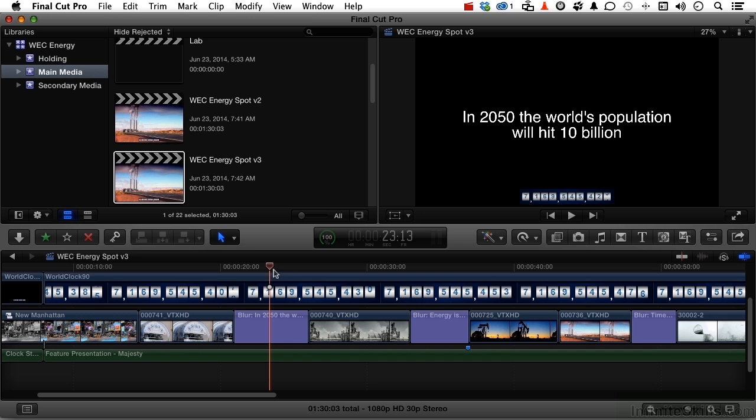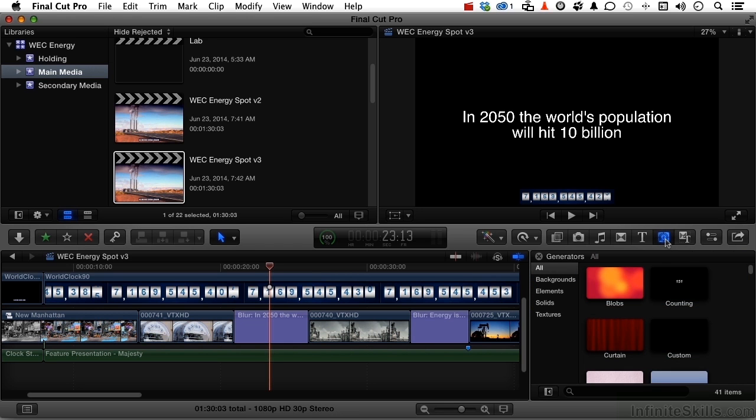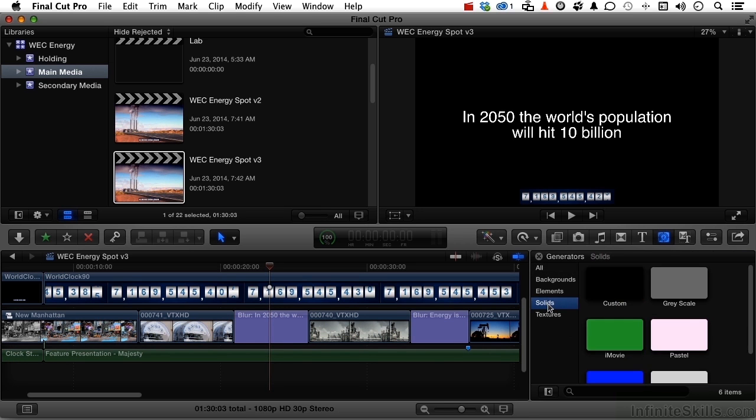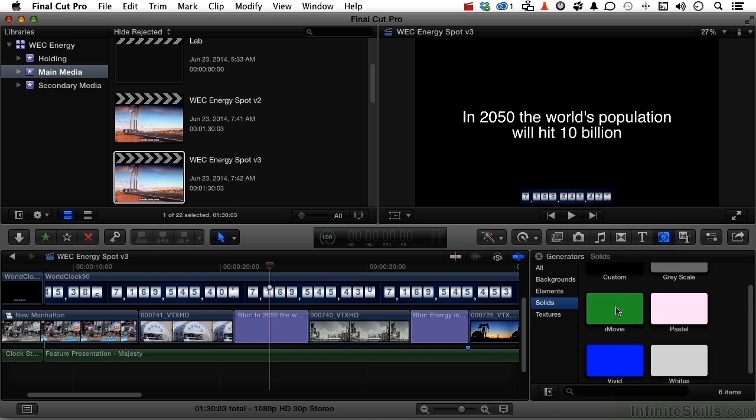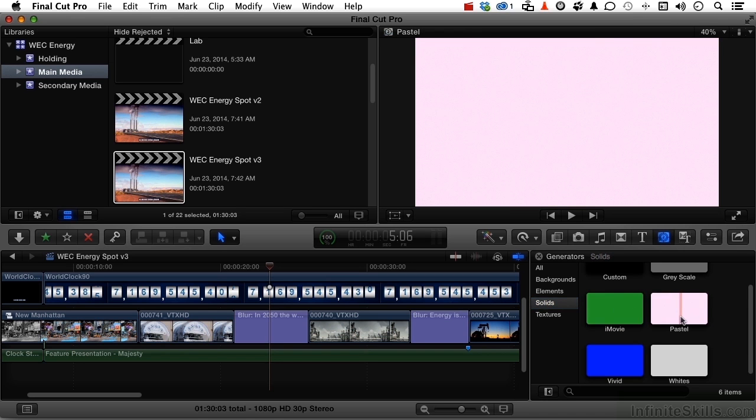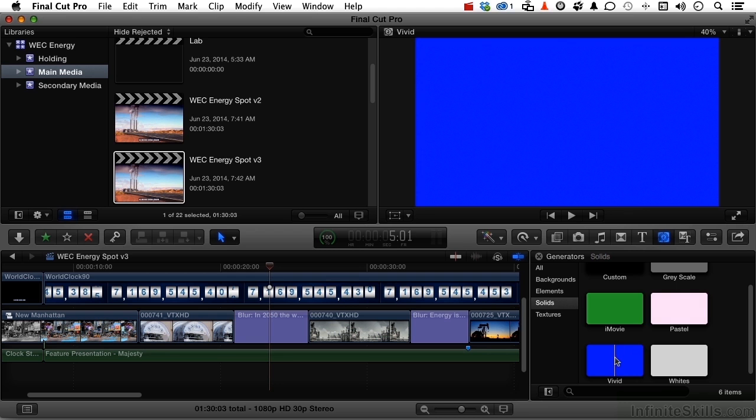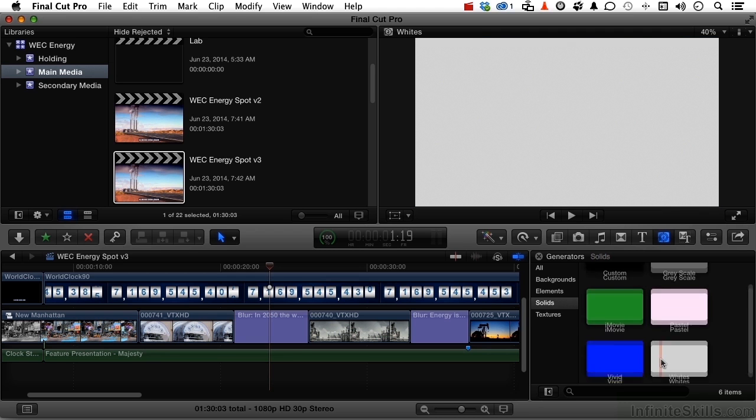So if we come over here to this button, way over here, that's generators. Now, we have a whole bunch. I got a ton of them in here. Let's look at them. Let's start with solids. Now, solids are, of course, solid colors. You've got custom, which can be anything you want. Shades of gray, iMovie, which is like a green or a blue screen. Pastels are 25% saturated color. Vivids are 100%. Whites, different things.